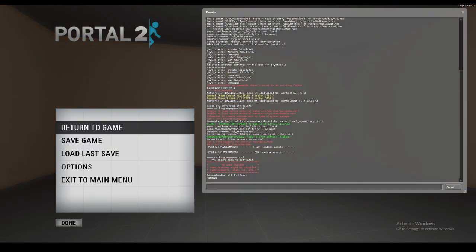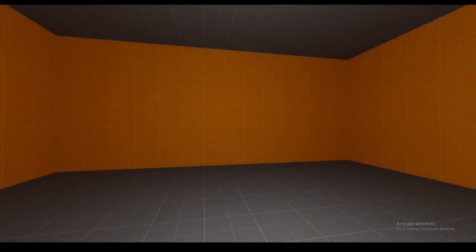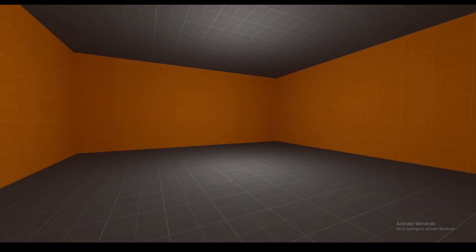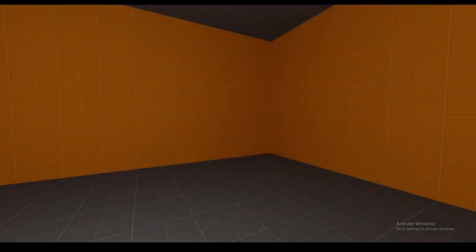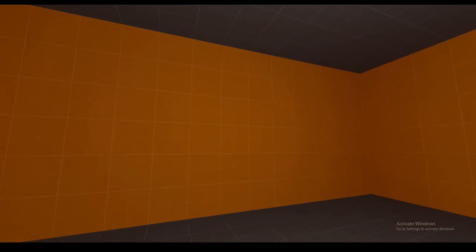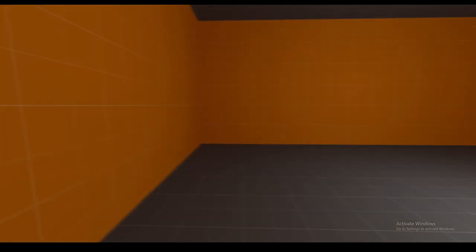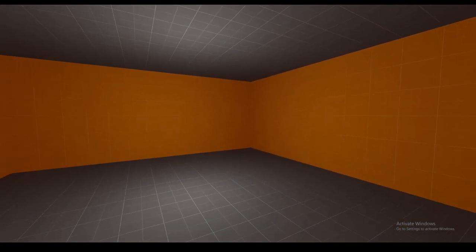Well, if you go into developer console, you'll see the name of the map will appear in the console. And that means that it was successful. So if you actually publish the map to the workshop, then that will appear. And if it doesn't appear, then you've done something wrong. But yeah, that's pretty much it.